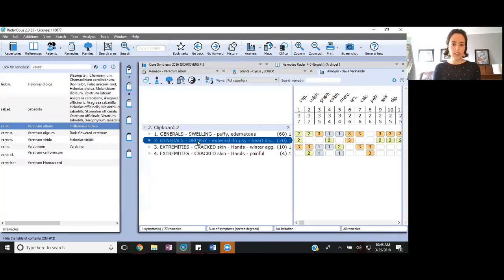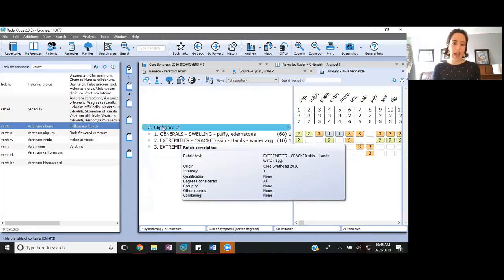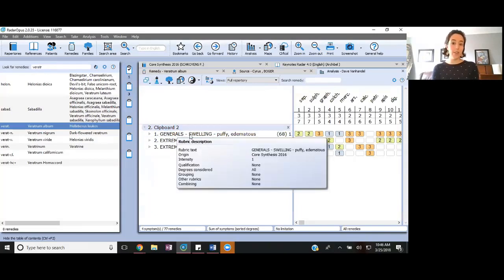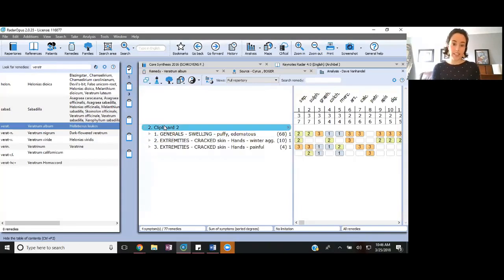So drop C. So it does drag it. If you drag a remedy into a different clipboard, it will take it out of the clipboard that you dragged it from. So I'm going to drag in this one. It will take it out of the one that I dragged it from. Okay?